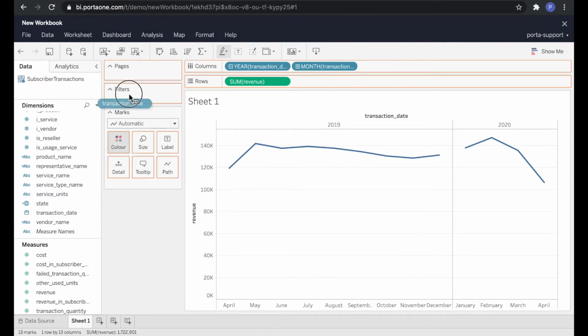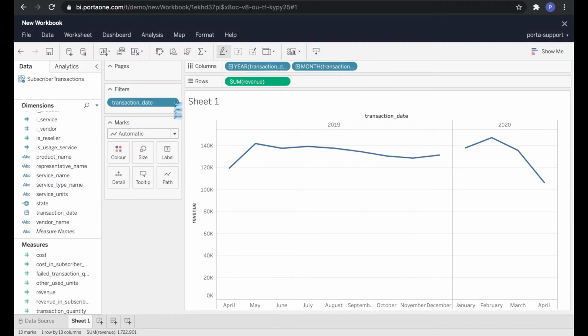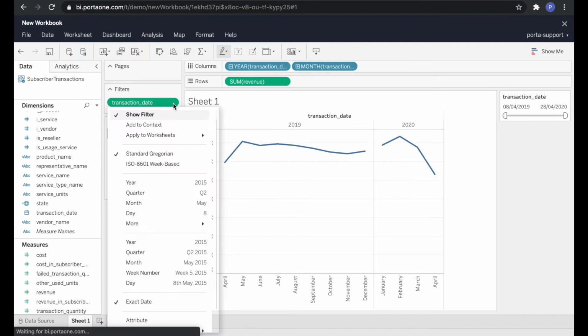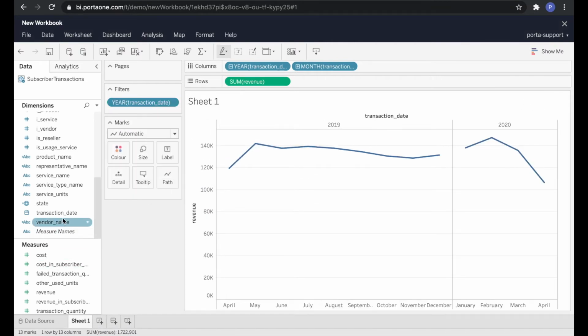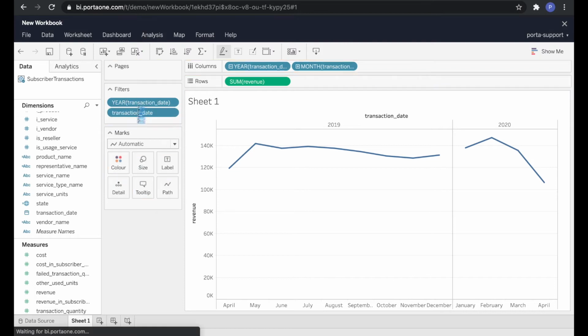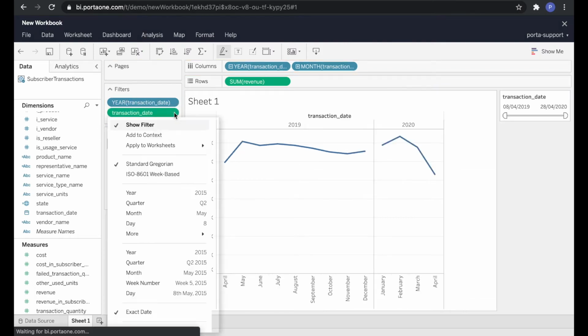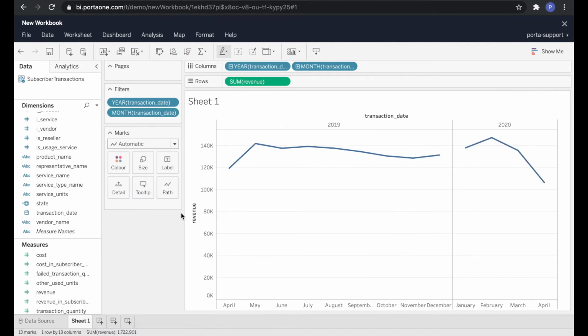Bring the transaction date into your filters and choose Year 2015 from the first set of dates from the dropdown. And then bring the transaction date into the filters again and choose Month May from the first set of dates in the dropdown. Don't forget about the glitch mentioned before.